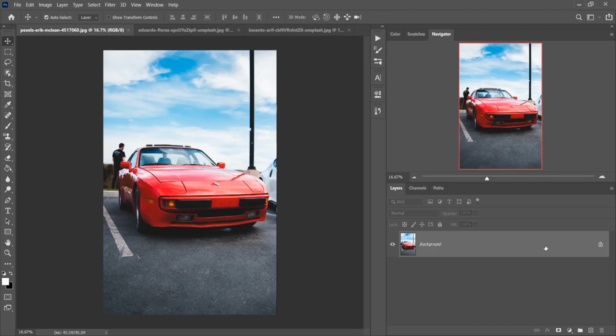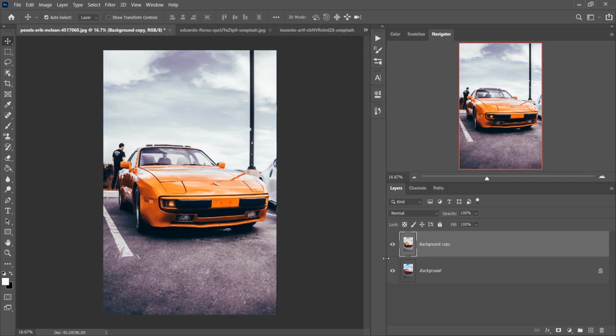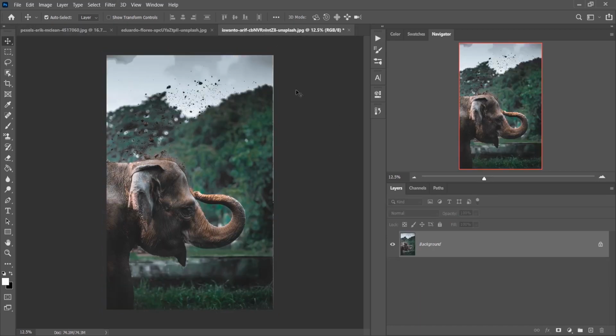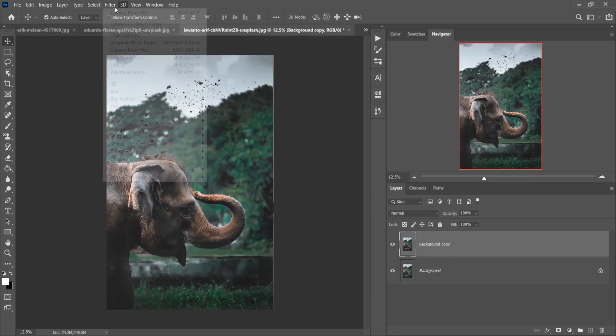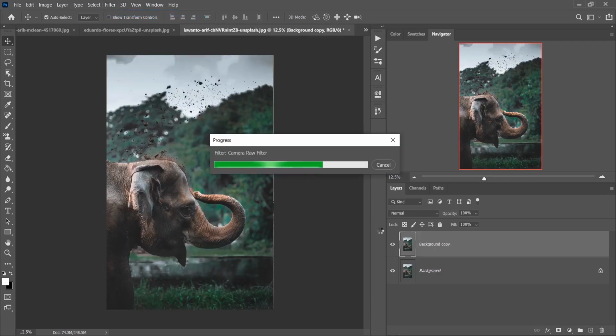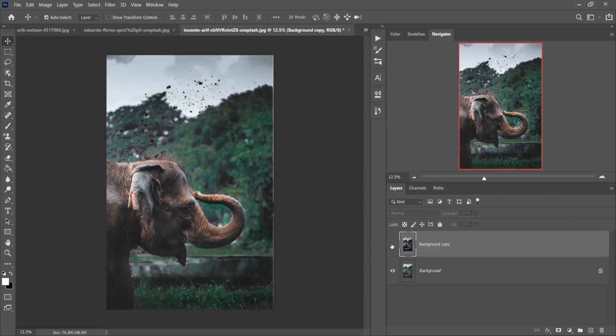So let's try with this image. And I'm using exact same setting. Look at this. This was the before and this is after. It looks fine. Okay, now let's try with this one. Again, I'm using the exact same settings. Look at this. This was the before and this is after.